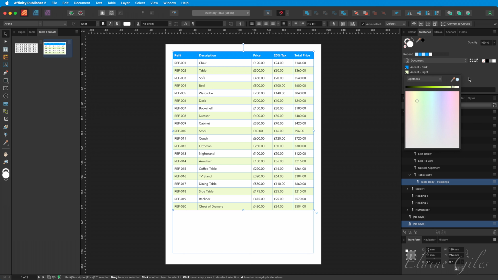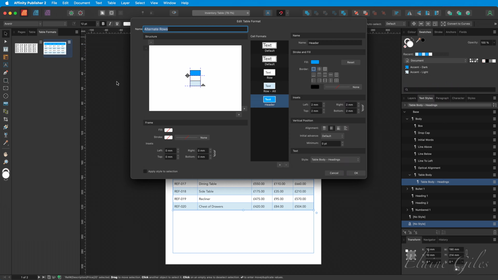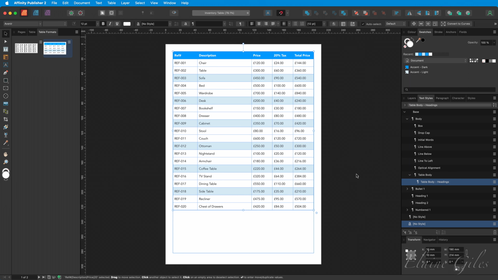That's one way. The other way is editing the table format. Let's say, for example, we wanted 2 standard rows and only 1 alt row. To do that, we would add an extra row. We would apply the standard row to the top 2 repeating cells, and in the third one we would make that the alt row. And OK. And the table updates automatically.